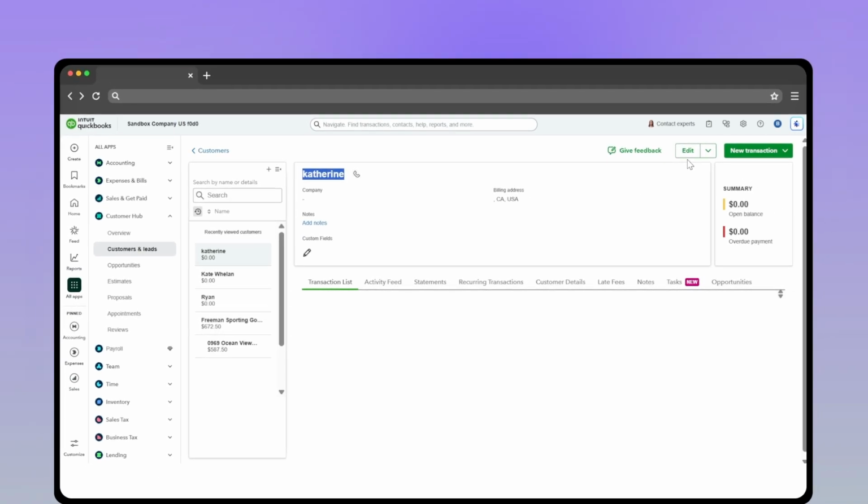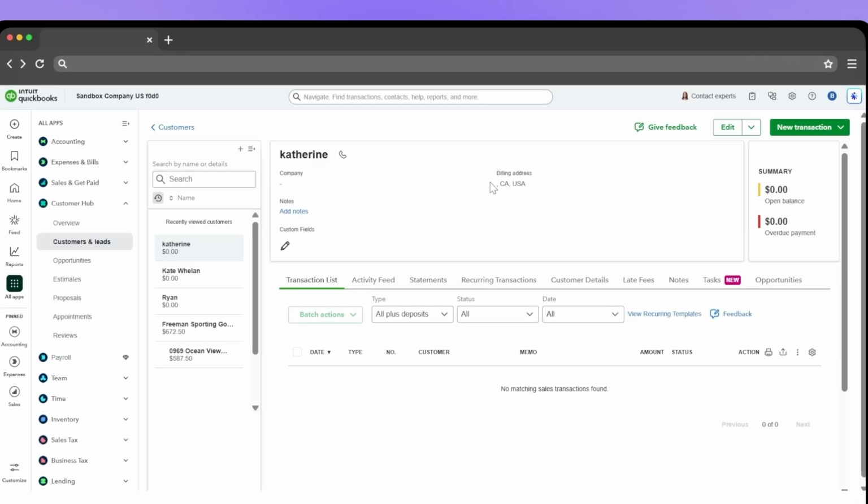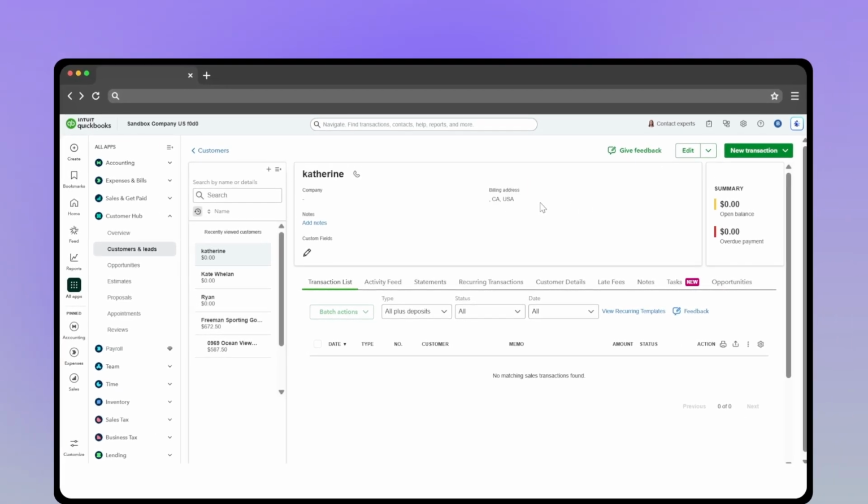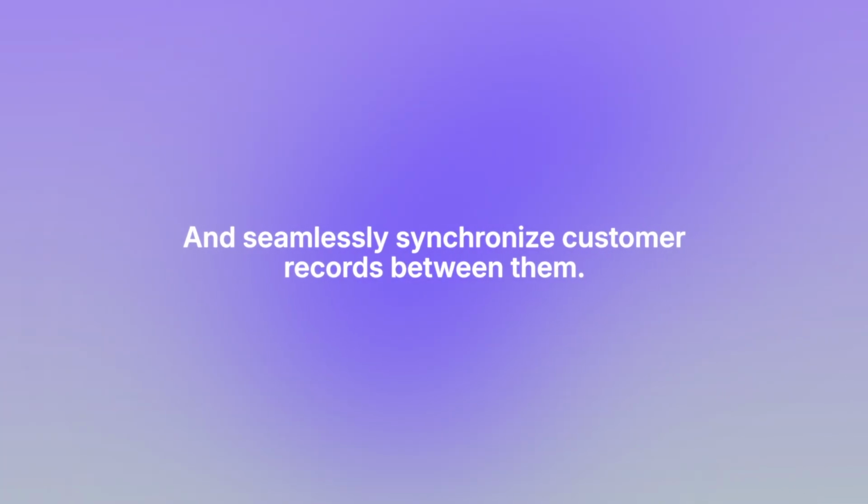And that's how you can create custom Salesforce objects and fields, map them with QuickBooks objects and fields, and seamlessly synchronize customer records between them.